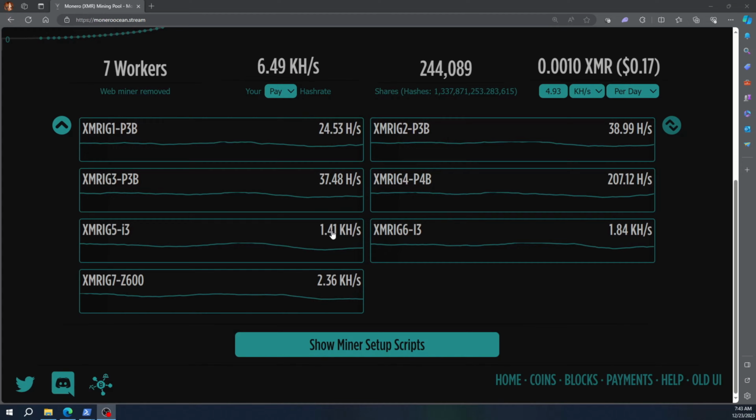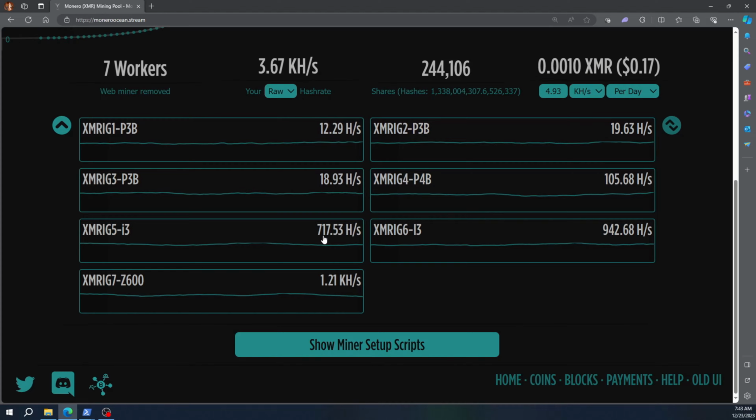This is kind of misleading because this is our pay rate, but if we actually want to look at the raw hash rate, we can. And if we click on that, we notice it goes down to 717 and 942. Now, these are basically identical machines.